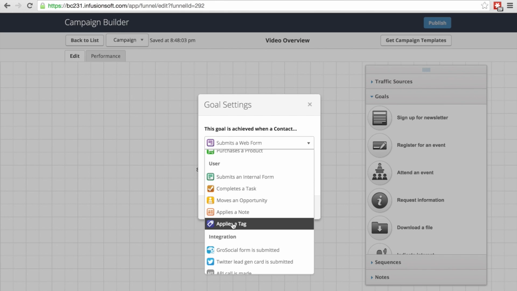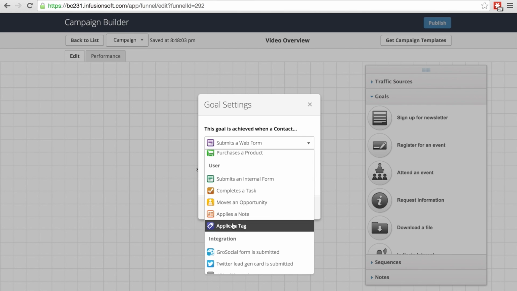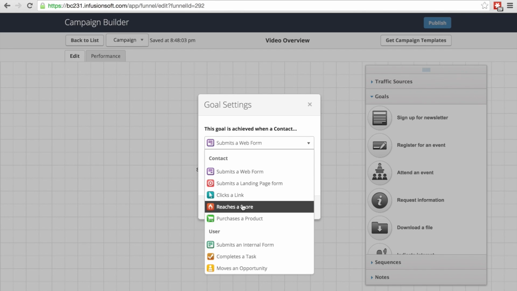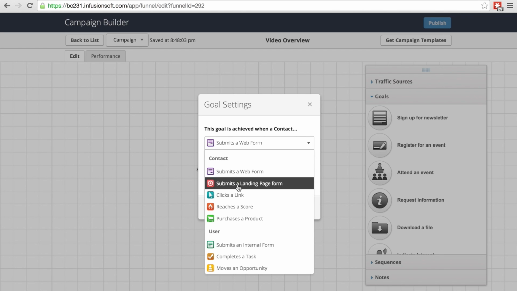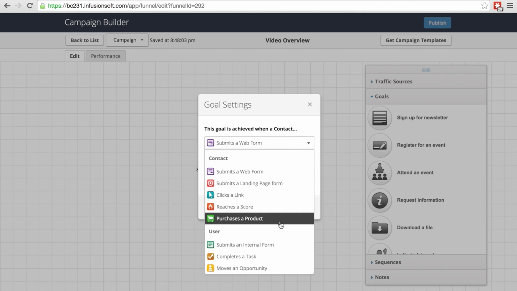So we'll look at these in more detail, and that's just an overview of what these are and why they are specifically different to the contact goals, which is all based around actions taken by your customer or prospect.